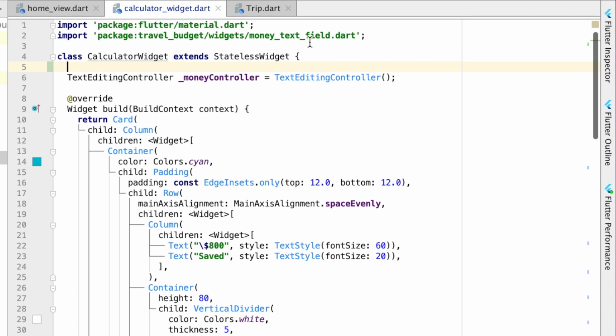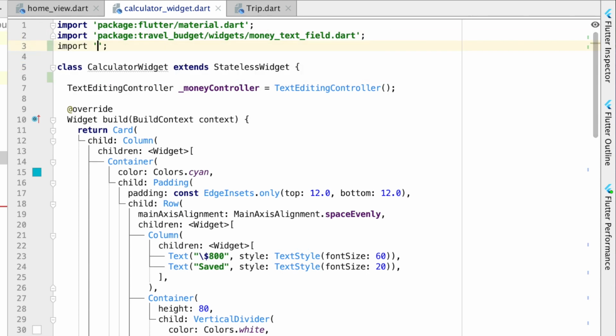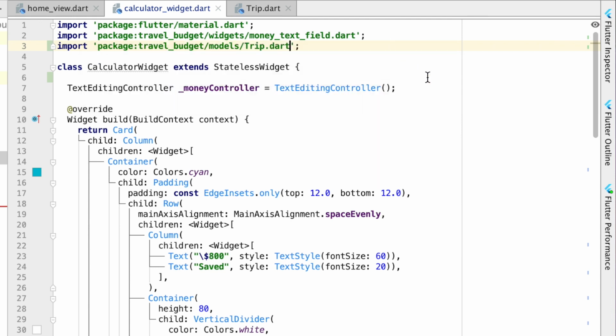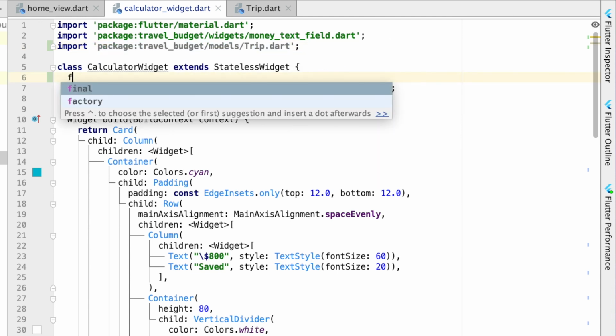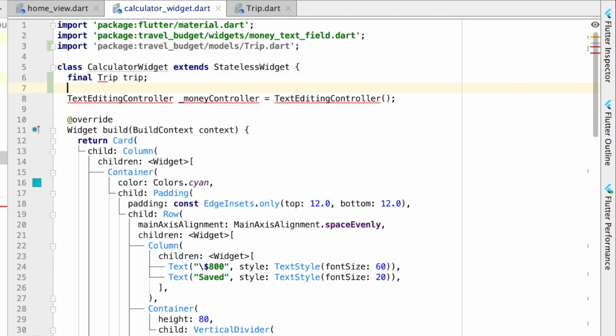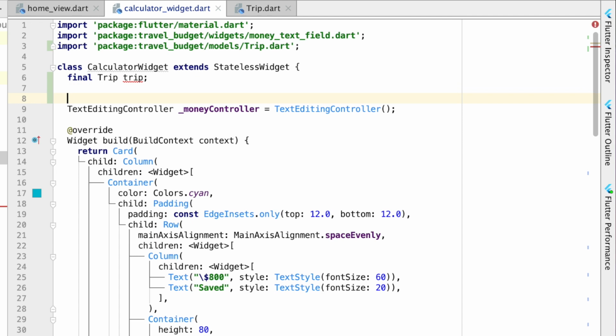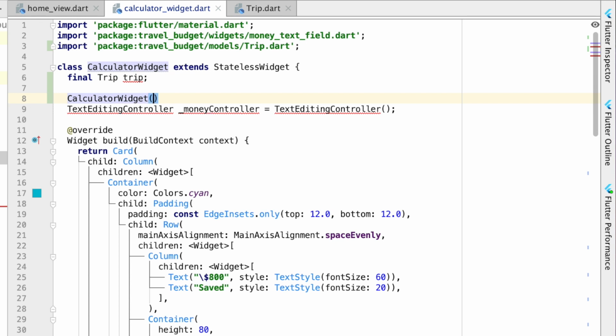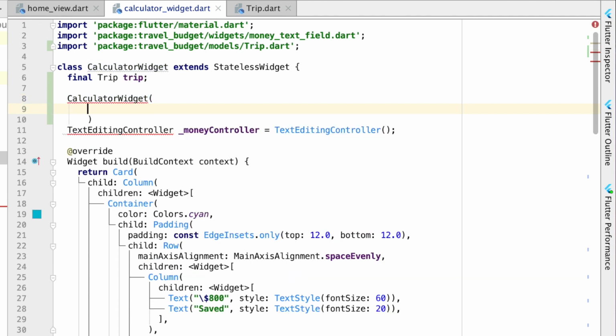So right here at the top, firstly, we're going to need to import that trip model. Under models, trip, we're importing that. Then here we can set the variable for the trip object, and we'll just call it trip. Then we're going to instantiate this calculator widget with that trip, and we're going to make it required. To have a required parameter, you can just write required, and then this.trip will reference the trip that's passed in.